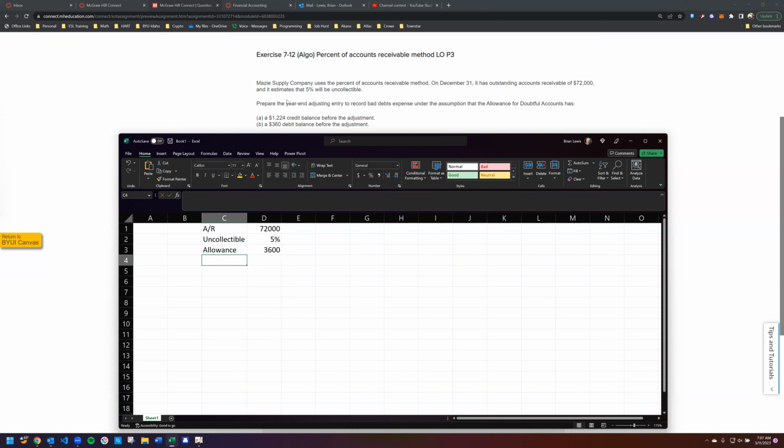All right. Now it says prepare a year-end adjusting entry to record bad debt expense under the assumption that the allowance already has these balances. Okay, so if you look at it in a couple of ways, right? Let's first do a T account. Let's do allowance for doubtful accounts, right? So we have a debit and we have a credit. And this is scenario A, okay?